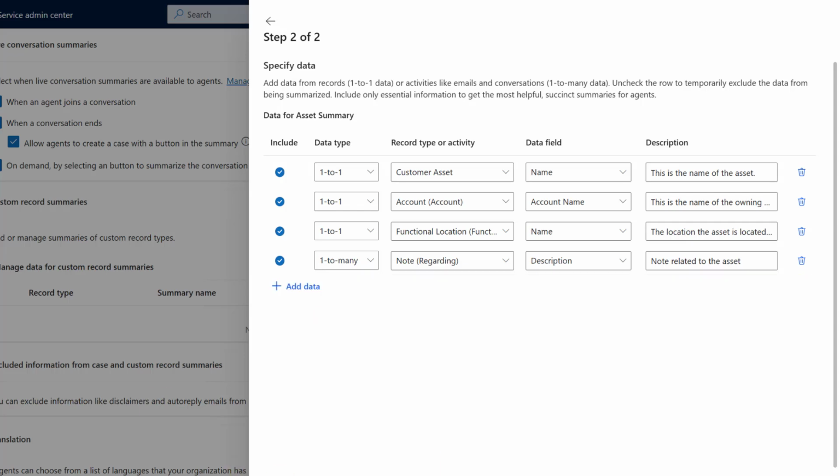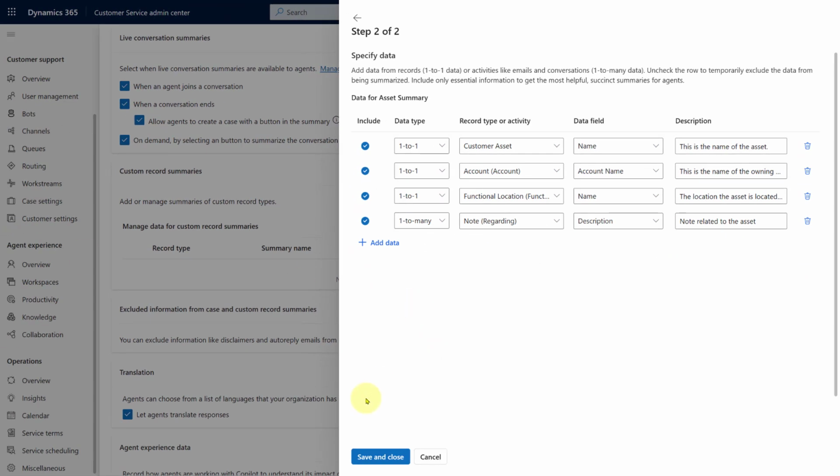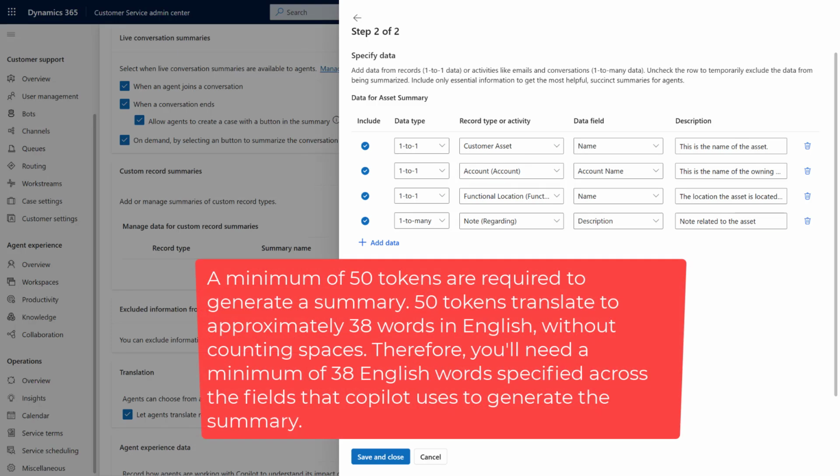All right, so once you're done with this, you can go ahead and click on Save and Close. Now, it is important to understand that you need to make sure that you have enough data, right? So what do I mean by that? For Copilot to generate a summary, there have to be at least 38 words across all of the columns that it's using. So in total, customer asset name, account name, functional location name, and the description of the note, right? All the data in there.